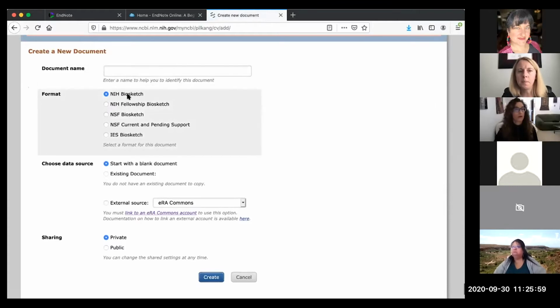The NIH biosketch and the NIH fellowship biosketch and the IES biosketch have been here the longest. This system was created specifically for NIH. NSF is now using it. Hopefully they'll figure out their hiccups soon.